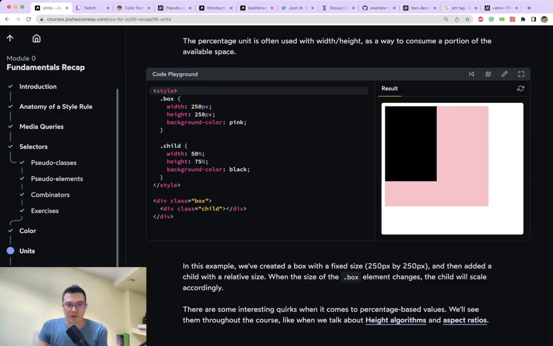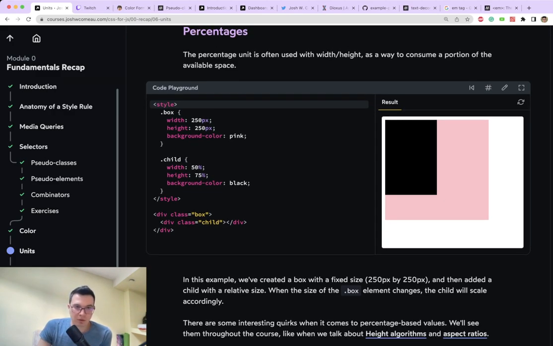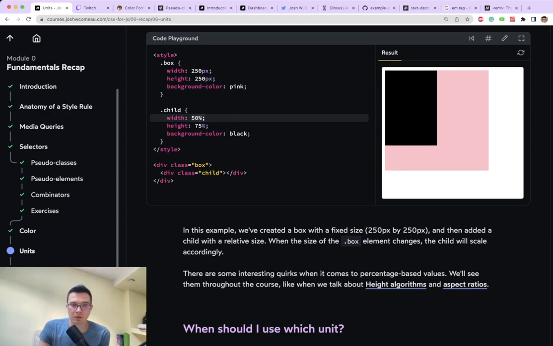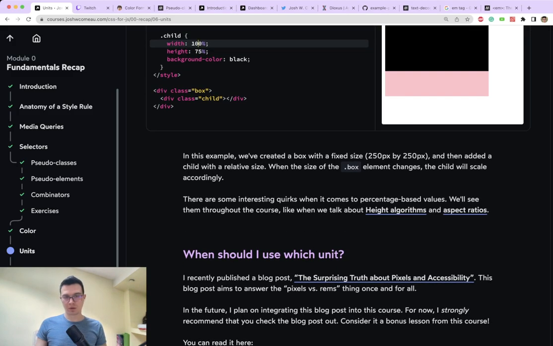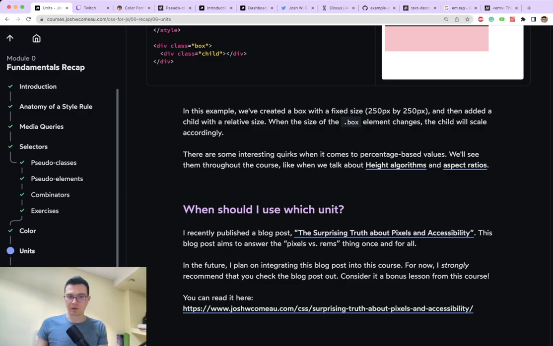So yeah, percentage is straightforward for me. So we have percentage from the parent, right? There are some interesting quirks when it comes to percentage-based values. We'll see them throughout the course, like when we talk about the height algorithm or aspect ratios.